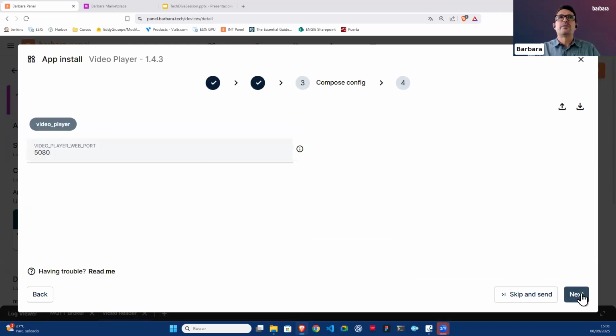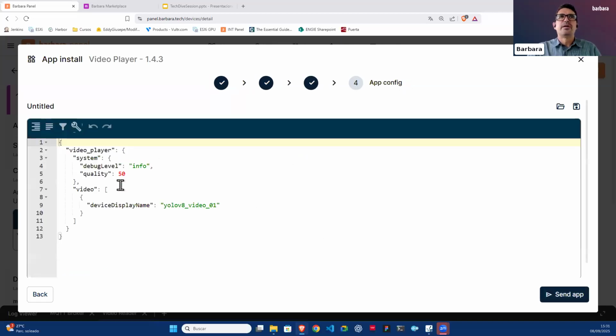I will connect again to the broker. Now check, my player has an interface, a web interface, so it will be available on this port, 5080. I can change the port if for any reason I need that. Okay, and finally the player needs this configuration. I have to indicate here the name of the video stream I want to visualize. And this is something that we configured before for the reader. Remember, the name we used was video reader 01.